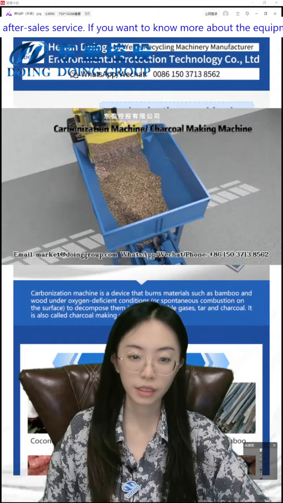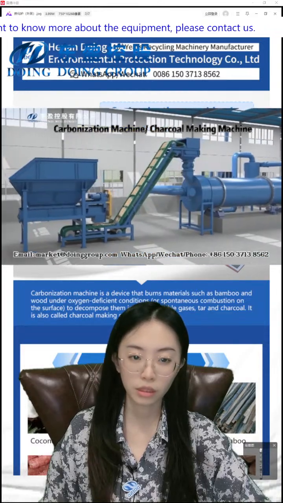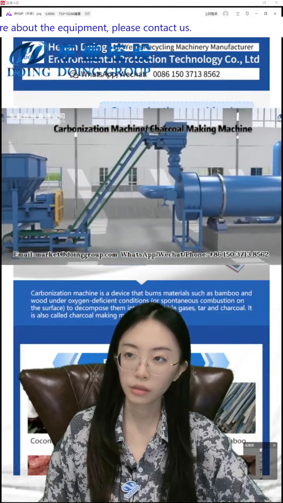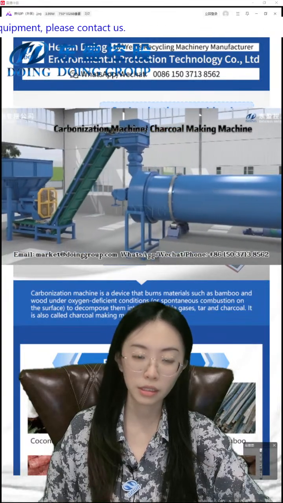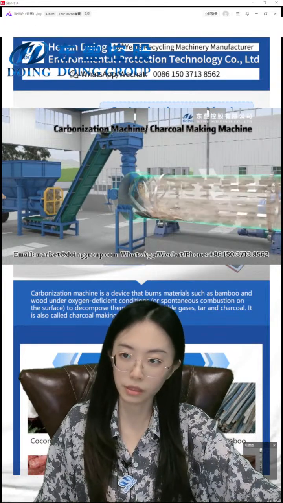The first is a feeding system. You can use a forklift to put the material into the hopper, or we can use a belt conveyor to feed the raw material into the silo.